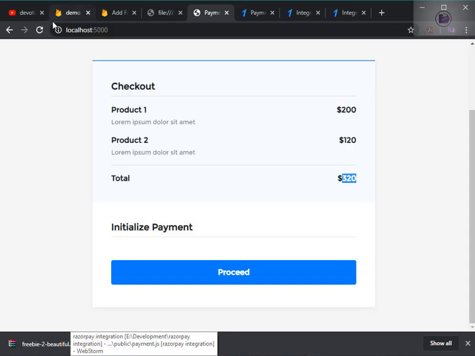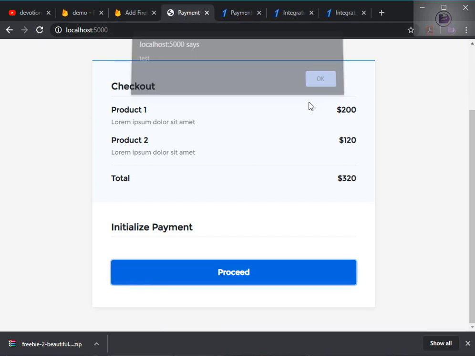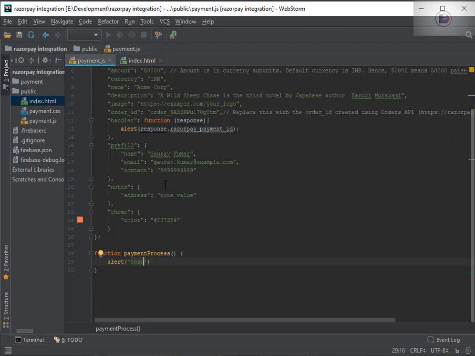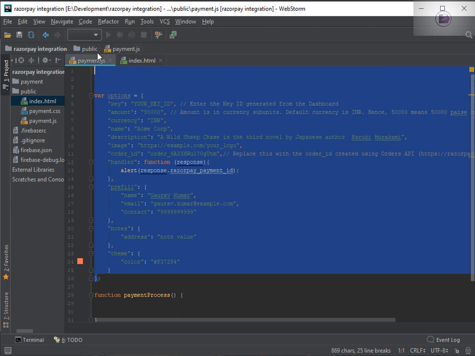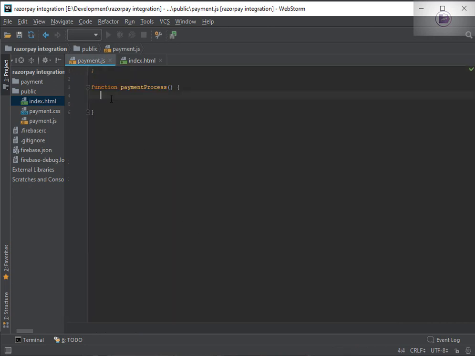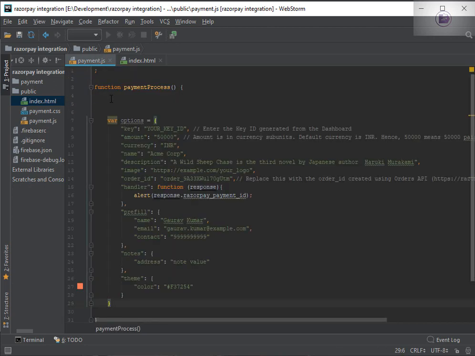Oh, I'm sorry. Yes, we have localhost running. Let's click. Okay, we get the response. Very fine. So in the alert section, we'll remove the alert part, and in the payment process we just need to cover this up. So we'll copy this complete options object, because we'll be sending this to Razorpay. All we need to do is remove this amount part, whatever amount we'll be setting up.